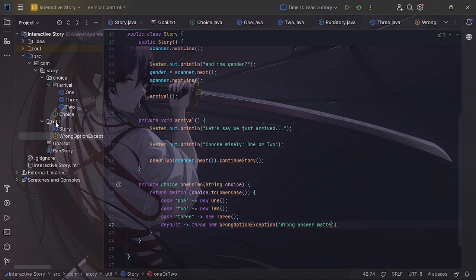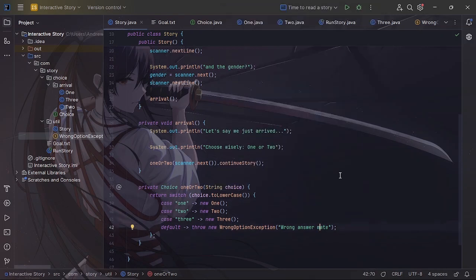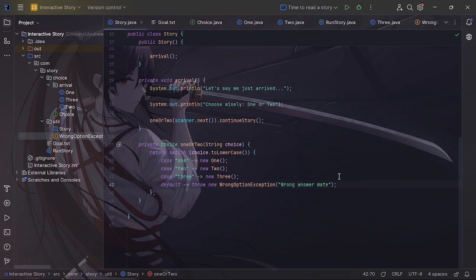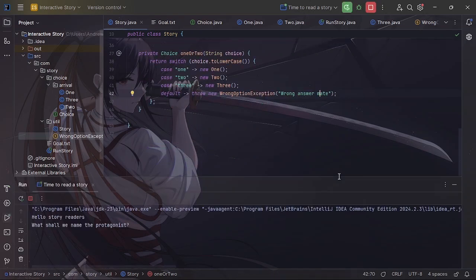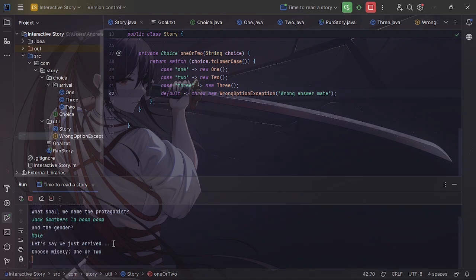So just like that, you have actually added in a brand new choice, and you can now run this. What's your name? The protagonist, Jack Smathers. Male. So as you can see, we now get everything correctly. 3. Jack is a male and chose 3.